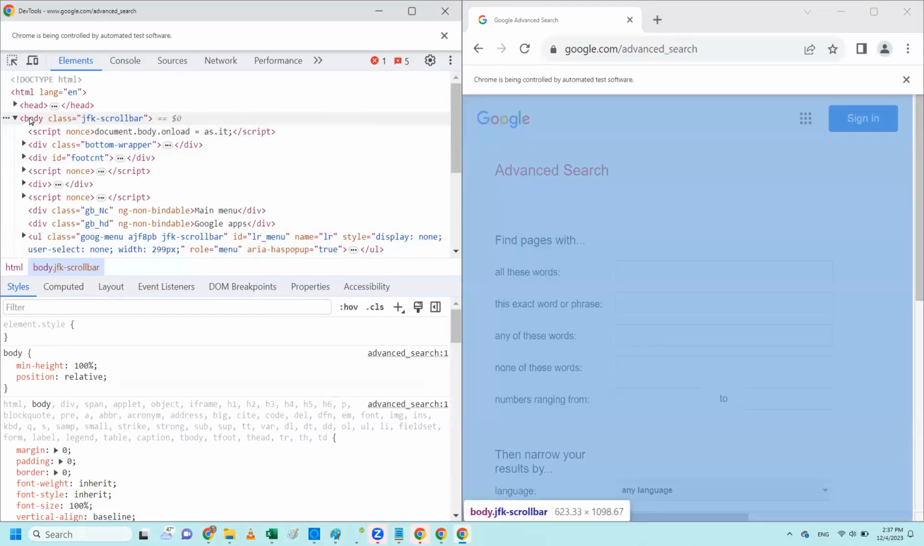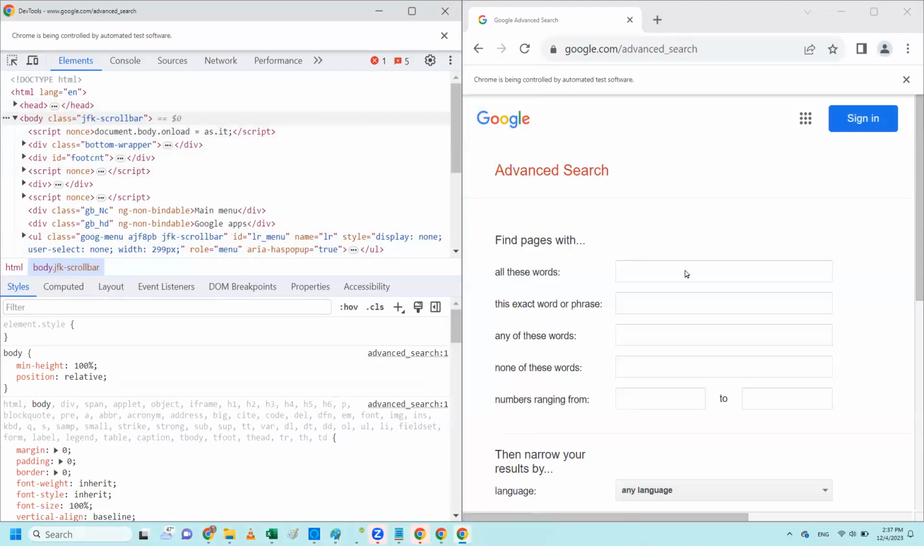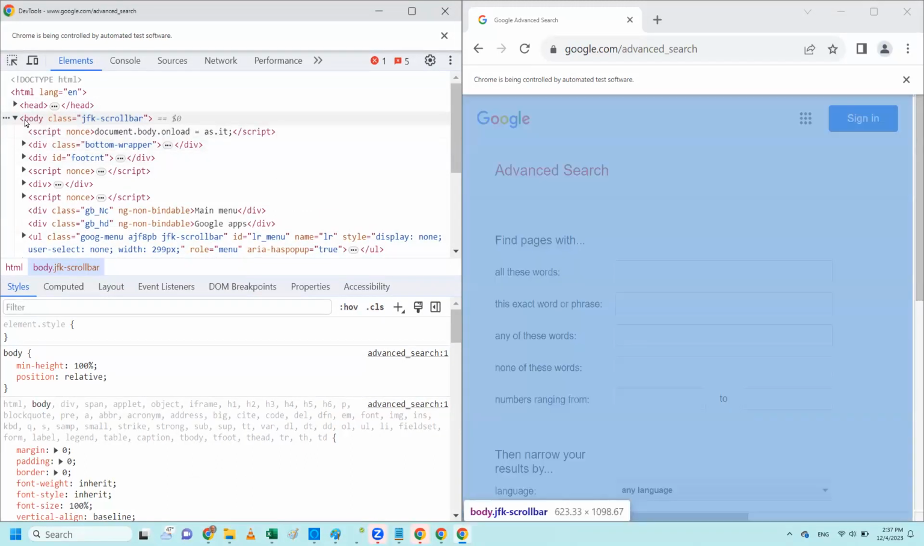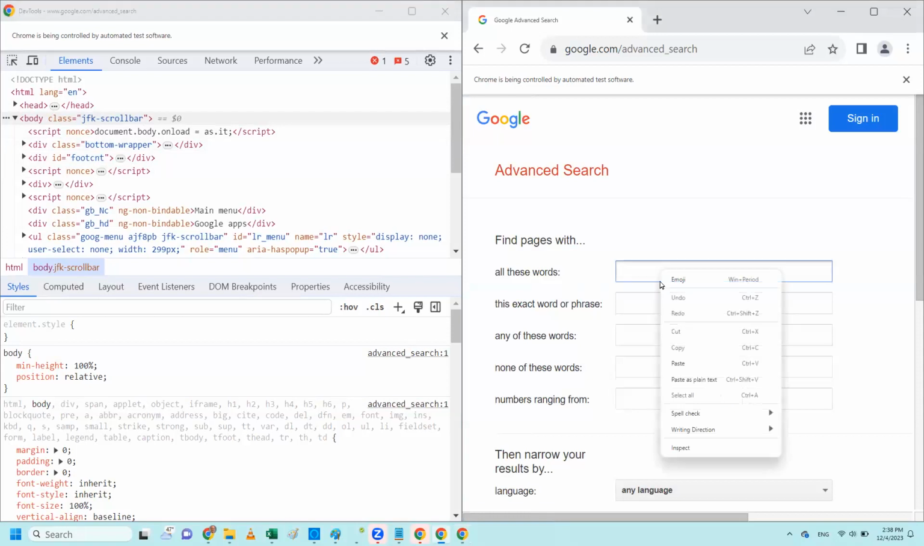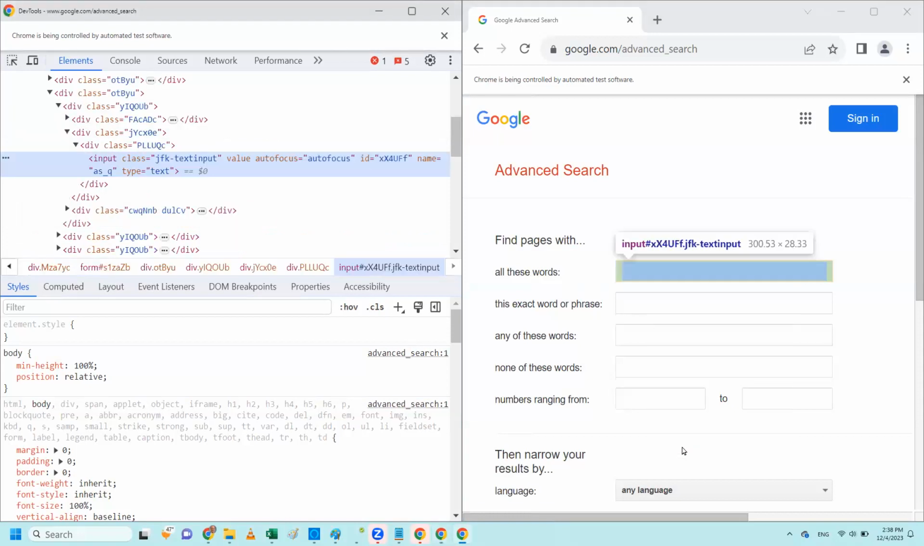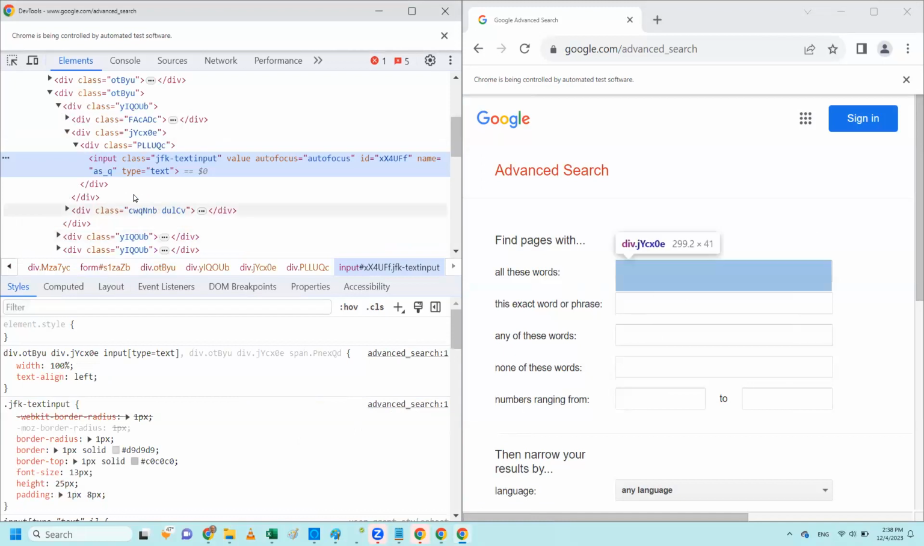And sometimes when you launch it for the first time, even though I said to inspect that, it didn't really inspect it. It's sitting right here on the body of the whole document. So I'm just going to right click and choose inspect again. And it should take me down, nested pretty deeply into this page where this control is made. So input, here's the class name, and it has both an ID and a name. The name property is AS_Q.